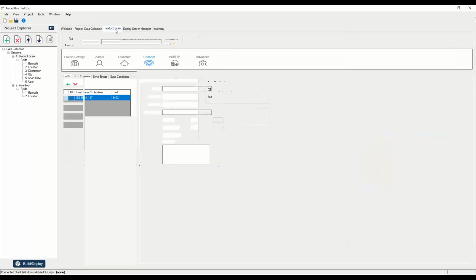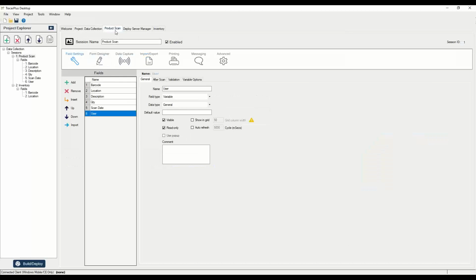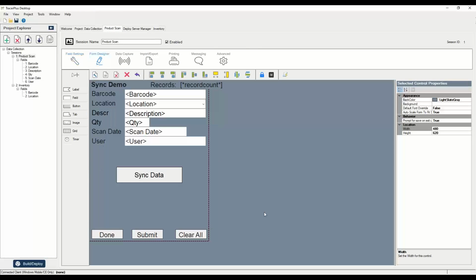So if I jump over to that form, my product scan, and go to the form designer, you'll see here's my form that I deployed to the handheld. Again, I just have some settings here like barcode, location dropdown, and so on. But I do have this sync button. If I didn't have this, I would be just saving data to the handheld, and I would have no way of getting it off.